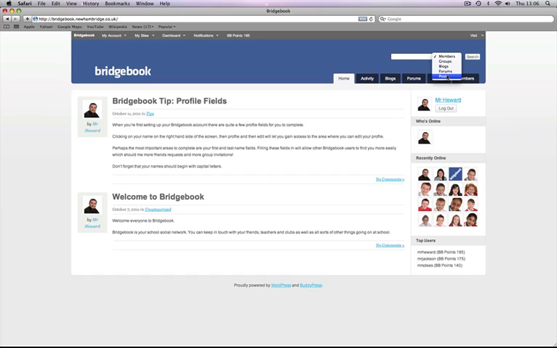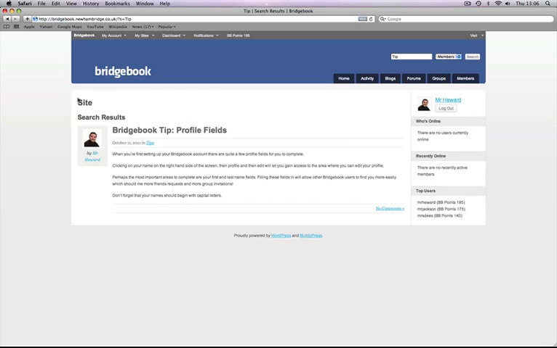We can also search for posts. And remember, these are classed as the posts. So if a while back you remember something interesting being posted, or an interesting tip being posted for Bridgebook, you can just search for tip and hit search, and that will bring up all of the posts including the word tip.